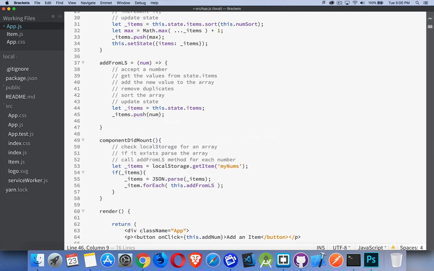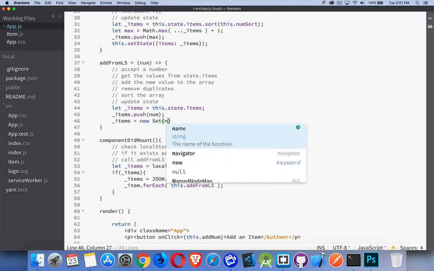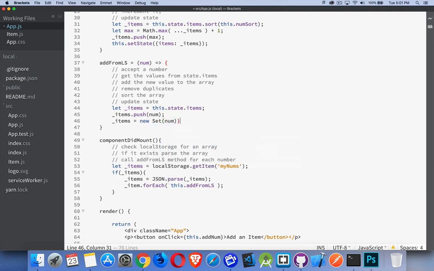Now we're going to do the same thing we did on the other page. We're going to use a new set in order to clean out any duplicate values. So we will call items is going to be equal to new set. We pass in num to that, and then we're going to use array from to convert it back into an array. So now this is an array that's got the new item. It's sorted. All the duplicates are removed.